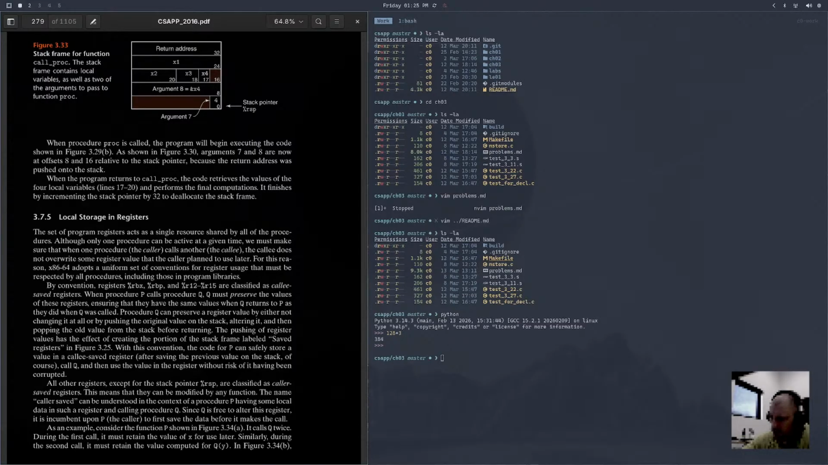The set of program registers acts as a single resource shared by all of the procedures. Although only one procedure can be active at a given time, we must make sure that when one procedure, the caller, calls another, the callee does not overwrite some register value that the caller planned to use later. For this reason, x86-64 adopts a uniform set of conventions for register usage that must be respected by all procedures, including those in program libraries.